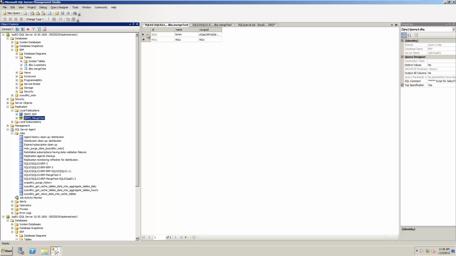Okay, let's see what happens. Go up here, refresh. Now it says Jeppe here, and at the client it will eventually, in I think 25 seconds or so, change to Jeppe. I just need to wait a little bit. See what happens. So as you can see now, even on the client, the name is Jeppe. So that's actually merge replication.